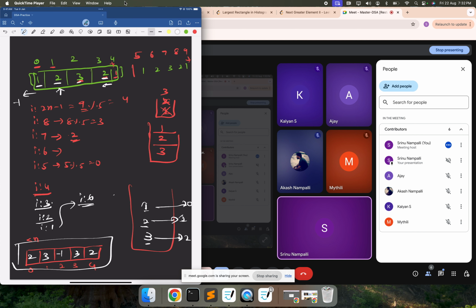You know what happened yesterday? We were discussing this next smallest element, and I was explaining the algorithm for next largest element. Later we realized I explained the wrong algorithm. If you were there, you could have pointed that out. So we missed you yesterday.